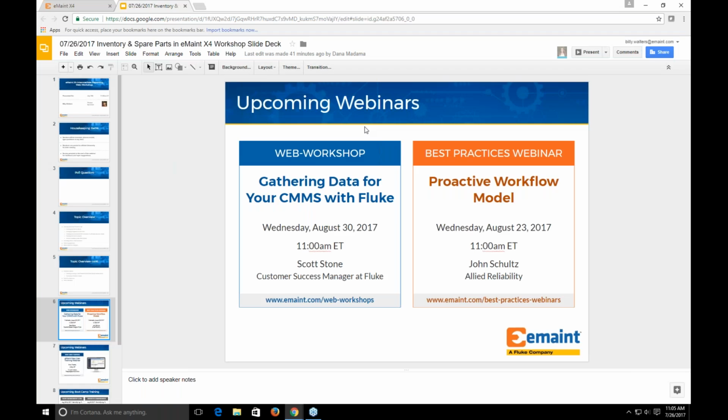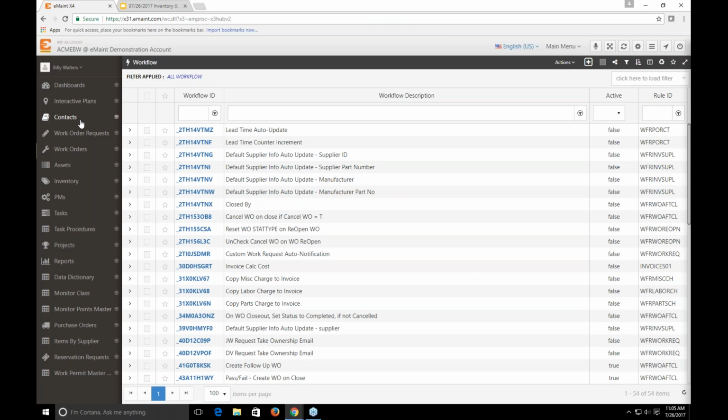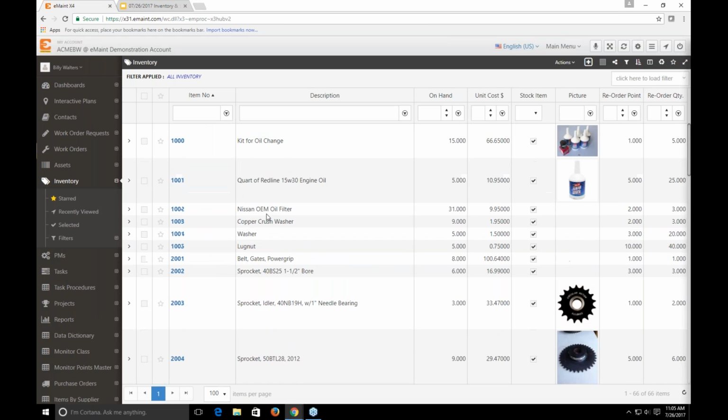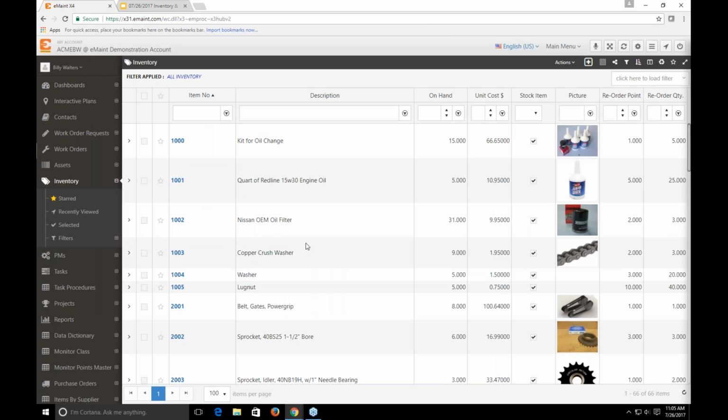We're going to go ahead, we're going to minimize this data, and we're going to log into an eMaint account. So here I'm under my demonstration account, and here I'm going to go over to inventory. When I head over to inventory, as you can see here, this is the list view of all the parts that I have in my eMaint system. So all you have to do is click on inventory to get a list of that.